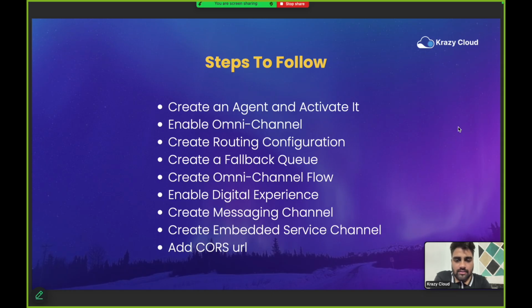The third one is to create the routing configuration. Then we'll create a fallback queue. The fallback queue is used to add some users in that queue, so that if Omni-Channel is not able to pass that query or chat to the AI agent, it will just go to the fallback queue. So this is what the fallback queue is.